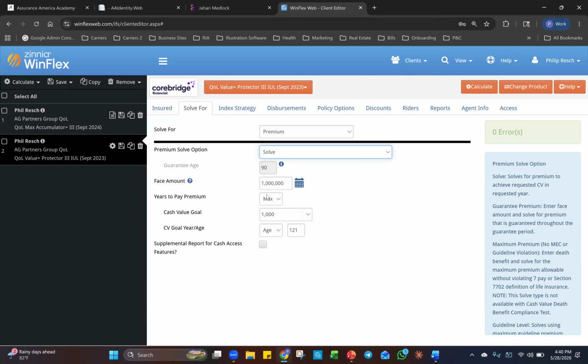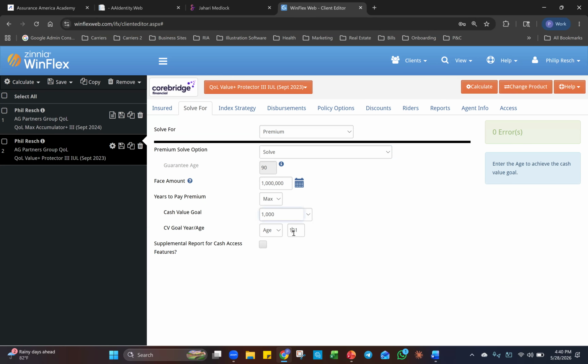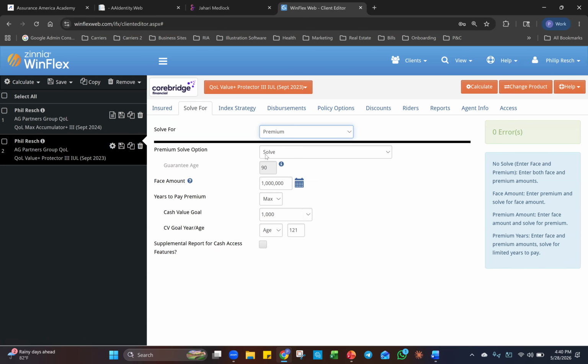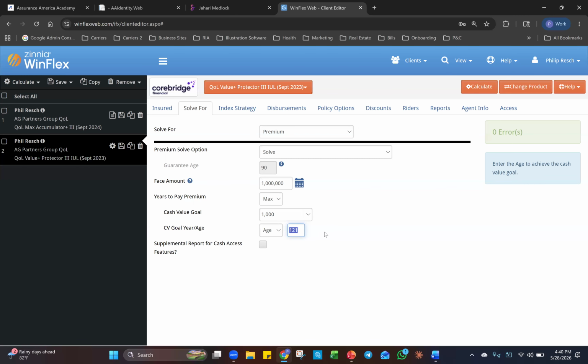This says that I will have $1,000 by age 121. That means that my policy should last based on the index strategy here at 6.22, with the premium I'm solving for paying all years to 121. Well, I don't think I'm going to live that long, so I want to save a little money. I want my policy to last till 105. You can adjust it when you want the death benefit to last till.